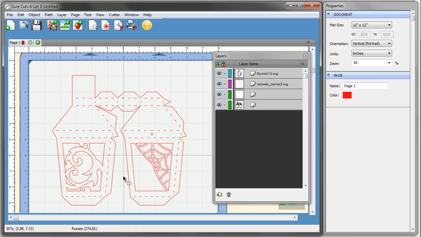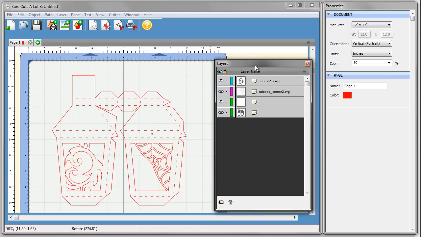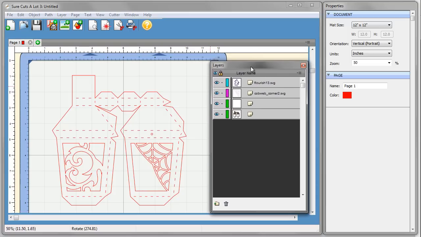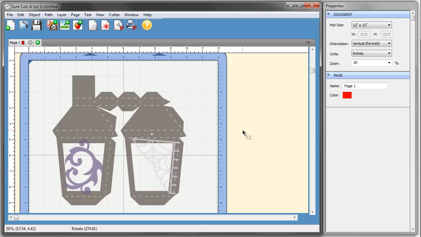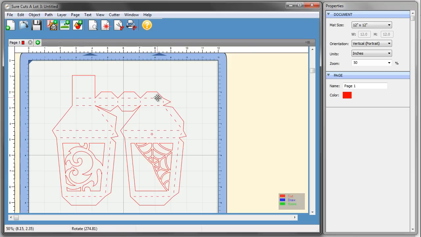Okay, so you see what I did there. We had another layer that was just kind of mixed up in there. It was the score marks from the previous lantern, and it was messing up my whole design. I used the layers to figure out what that was. I deleted it, and voila, we're all good. So basically what you're going to do is cut this part of the lantern out on black cardstock, just like I did. And at that point, you're ready to start assembling.